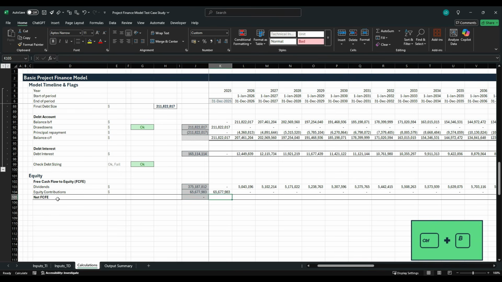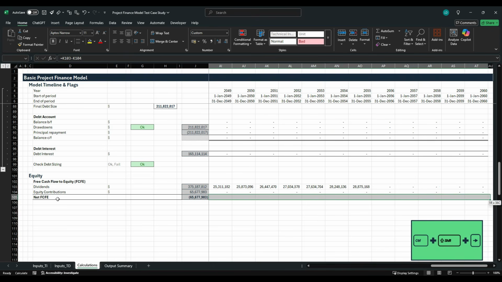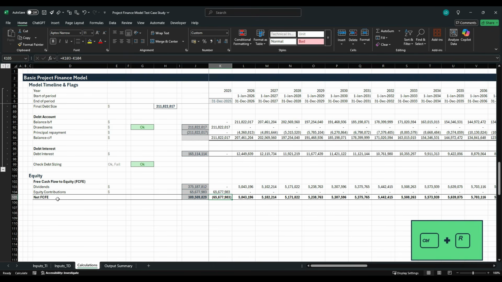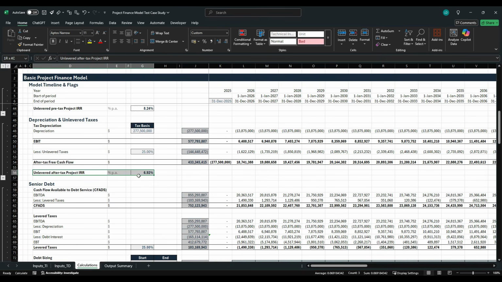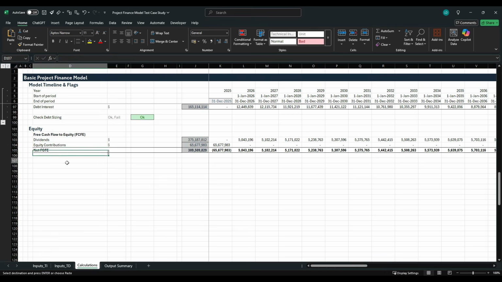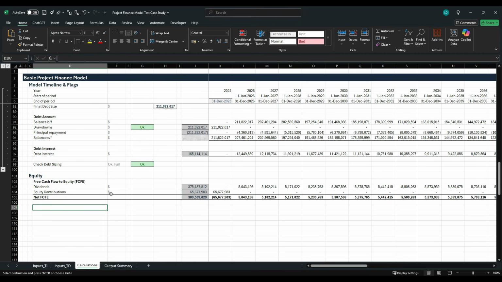Control D, let's bold this too. This will equal our dividends minus our equity contributions. And now, you guessed it, we are in a position to calculate our levered equity IRR. And once I pick this up here and paste it here, the moment of truth will come and we will see whether we hit our minimum equity IRR target of 10%.